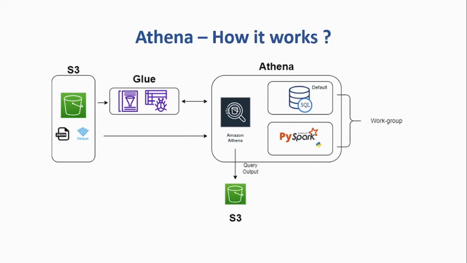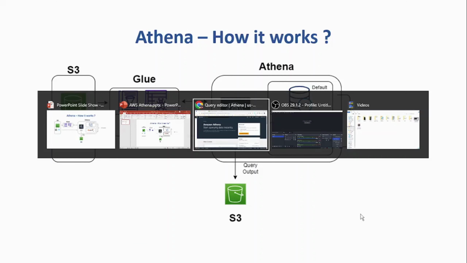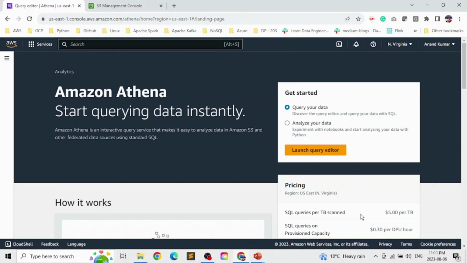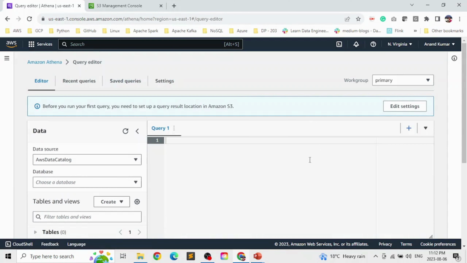Now that we have an understanding of the fundamentals of Athena, let's move on to some practical experience. The Athena homepage provides immediate access to both interactive SQL and interactive PySpark options. If you see, Query your data is the interactive SQL, and Analyze your data is the interactive PySpark. We will begin with SQL, and eventually we will go to PySpark too. So we'll start with SQL. Click on Launch query editor, and it will open a query editor for us.